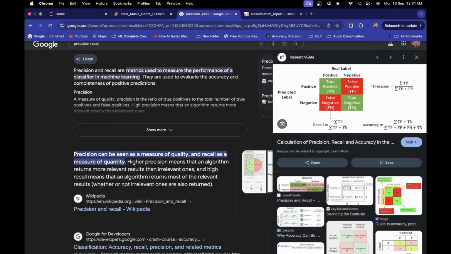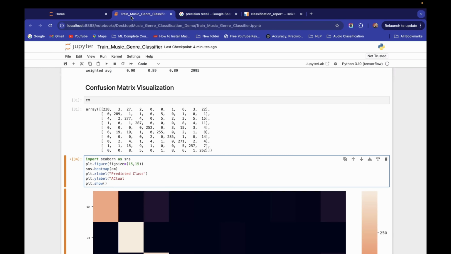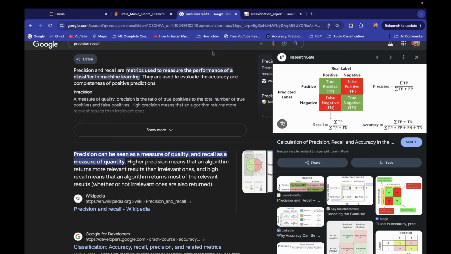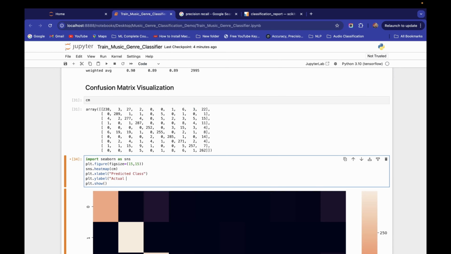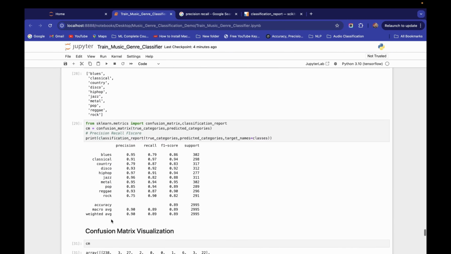As we have seen in the precision recall part, the x-axis is the predicted class. You can give anything; it can become real and it can also become predicted. So one axis is predicted and one is actual. If you go by the other axis, you will get the same thing, so no issue because it's a square matrix. So it's the actual class. If I run this, you will get the actual class and the predicted class.